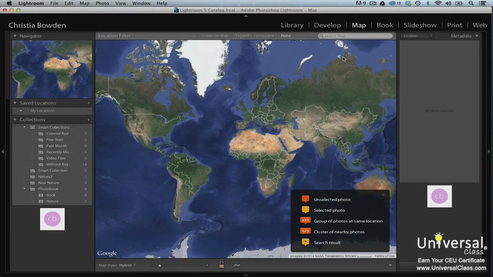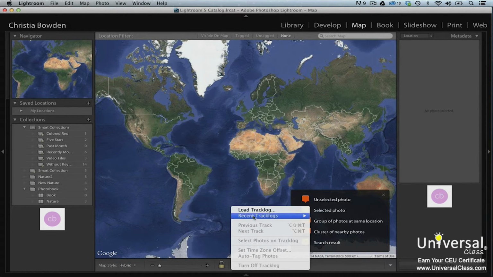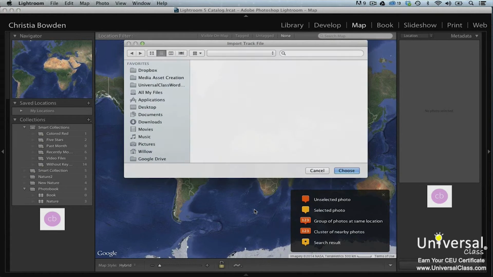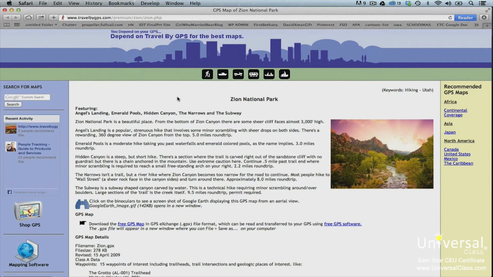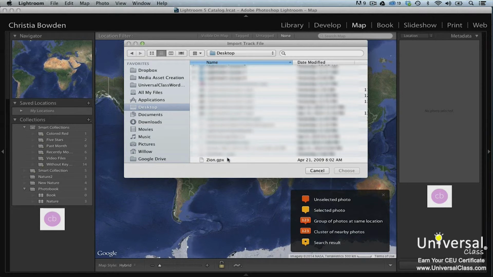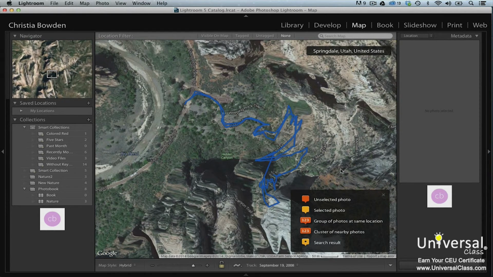To use track logs in Lightroom, click the GPS track logs button in the toolbar. Select Load Track Log. You'll then see the Import Track File dialog box. Here is a site that has a free .gpx file to download so you can test this feature out. Back in Lightroom, find the .gpx file and then click Open. Your map will be updated.